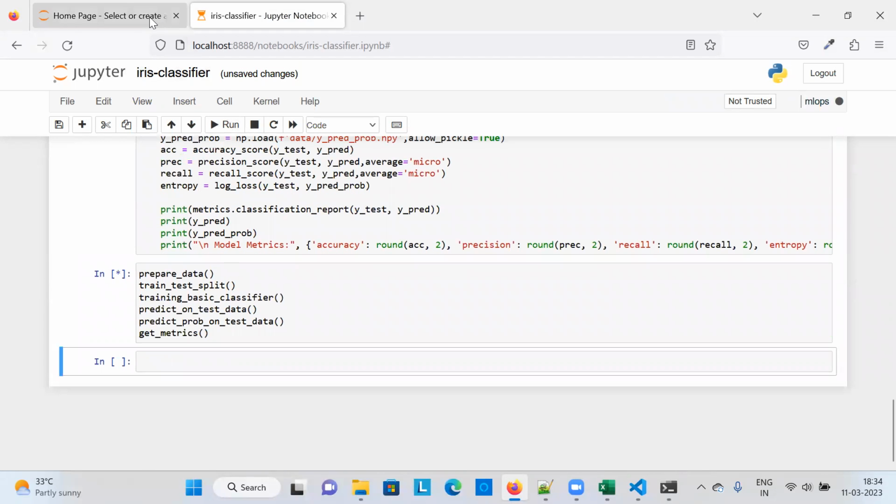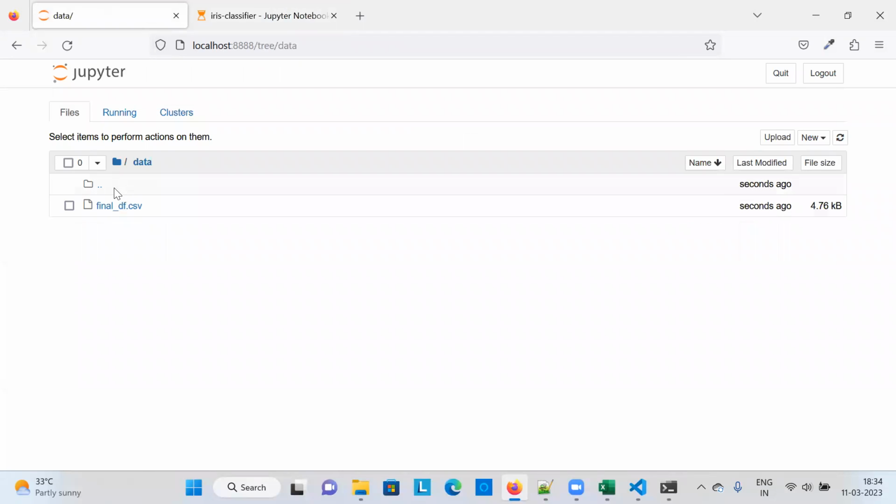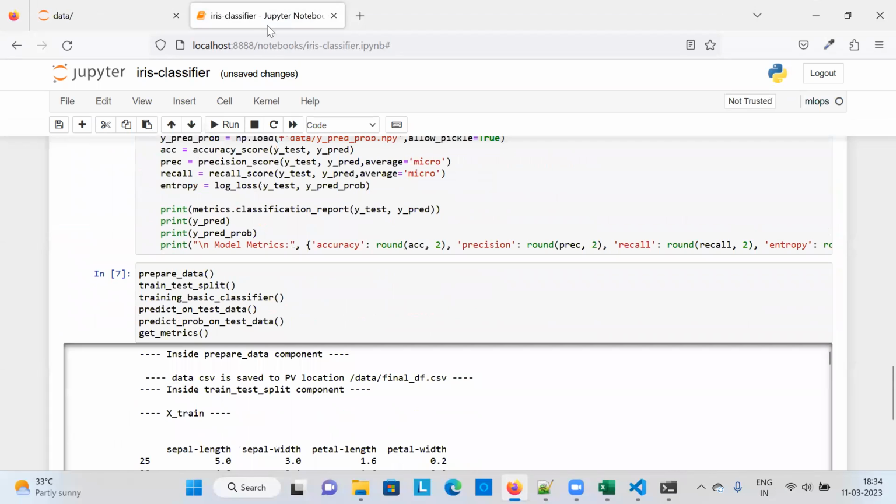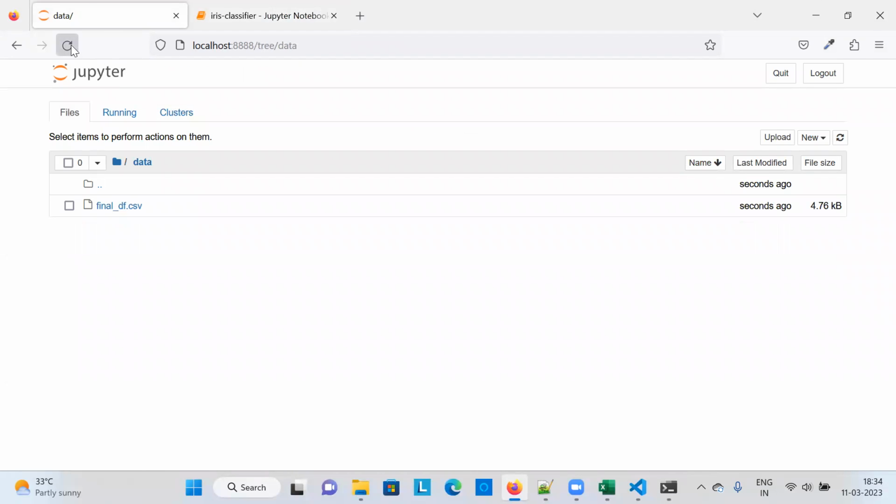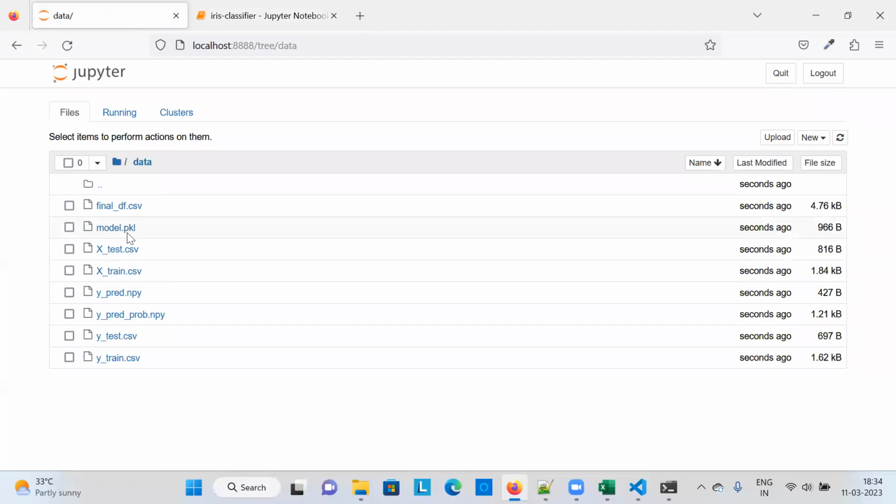While it is running, let me show this. Inside data, we don't have anything. It has just been created, and some other files will also get created as this completes. Now if I refresh this, yeah, we have the model file available. We have the X test data and train data available, which were already utilized for model training. So now we got the model.pkl file.